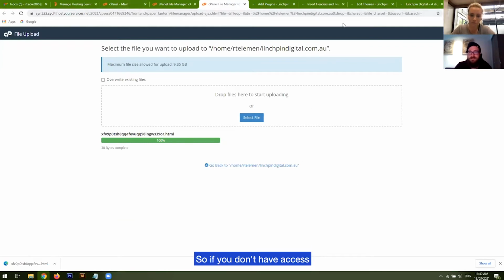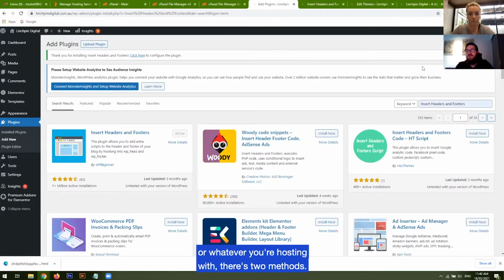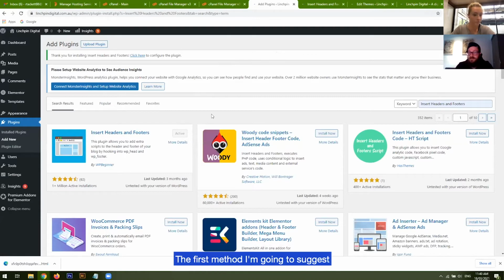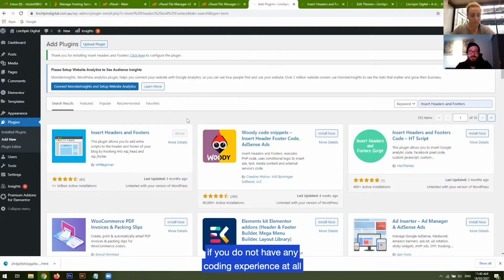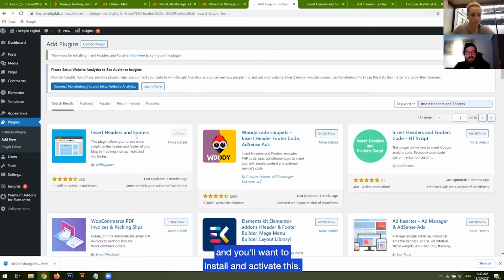So if you don't have access to your server, cPanel or Plesk or whatever you're hosting with, there's two methods. The first method I'm going to suggest, if you do not have any coding experience at all, is simply log into your dashboard, go to plugins, add new. In the top right here, search for insert headers and footers. And you'll want to install and activate this.